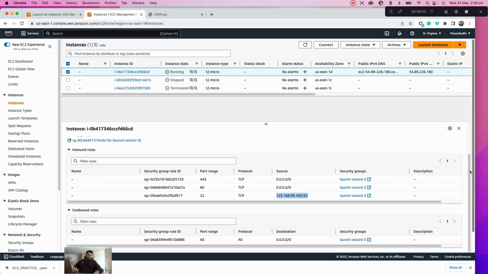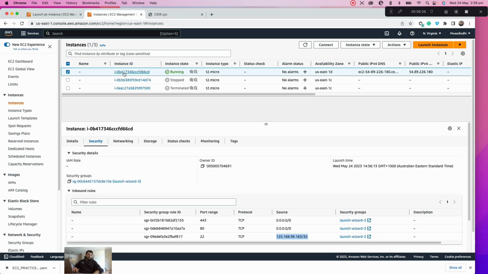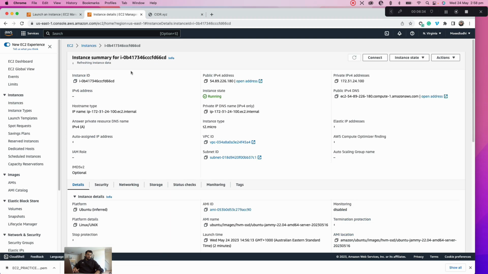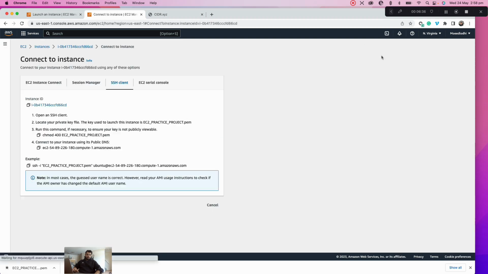So I think this instance is deployed. Let's see what the status of this instance is. Yeah, it's running. So far so good. So what we'll do is click on this instance right here. Let's click on connect, and there are multiple ways of connecting to this instance. You can connect via EC2 Instance Connect, SSH client, or Session Manager. I will connect through SSH client.